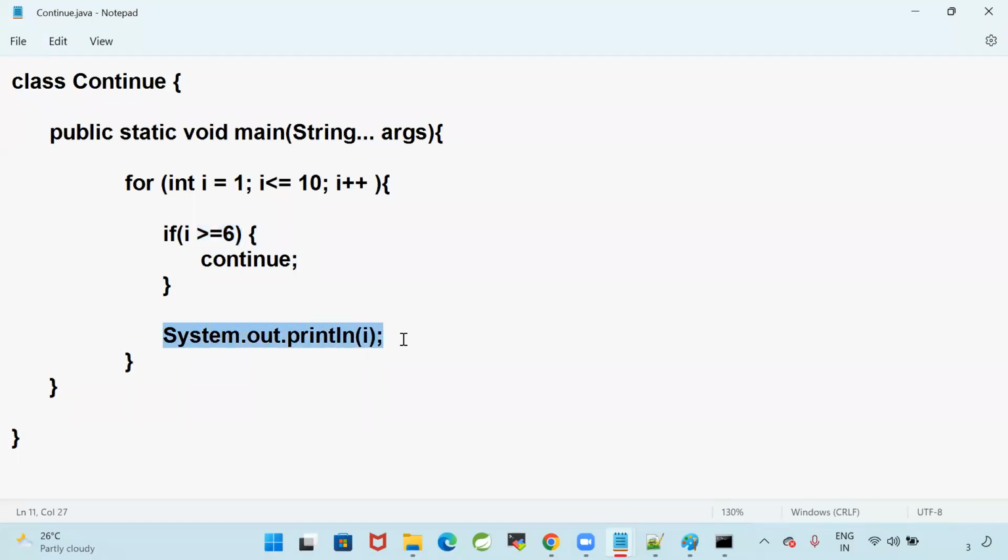The i value will be printed. 1 it will print, 2 it will print, 3 it will print, 4 it will print, 5 it will print. When it comes to 6, true: 6 greater than or equal to 6, then continue. When 6 is satisfied, continue. That means this will not execute, then it will restart the loop. Okay, 7 satisfied, 8, 9, 10 satisfied. So up to 5 it is going to print. From 6 it is skipping the iterations. The output is 1, 2, 3, 4, 5.